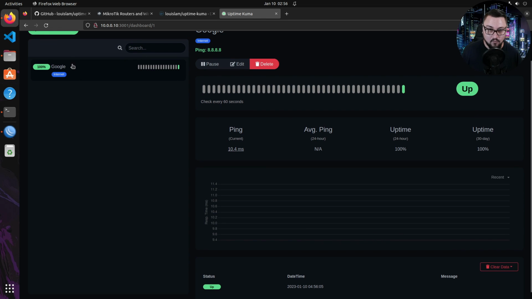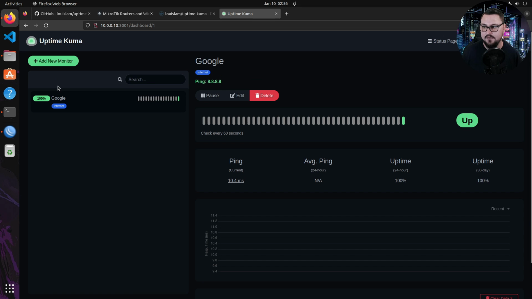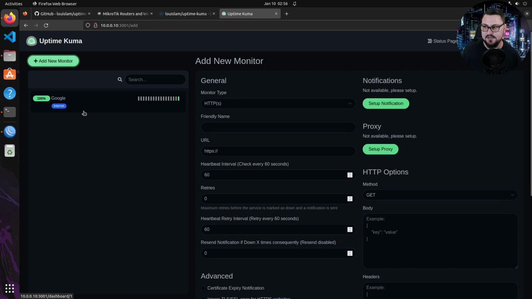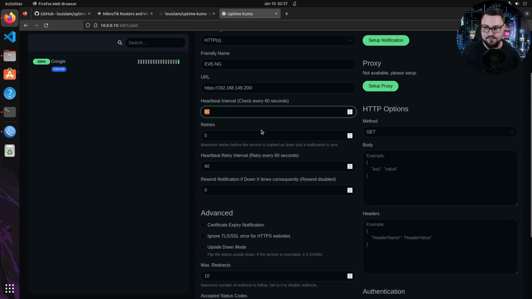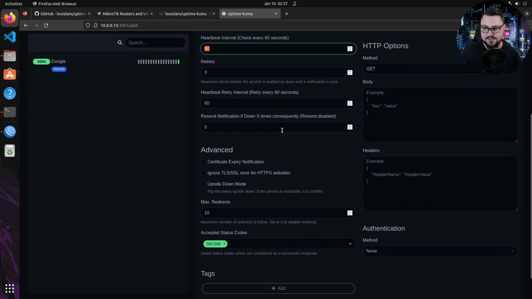Now that we have one monitor, how about we add another monitor? So let's maybe add something like the HTTP one, and we can give it a friendly name. And this I'm going to call my EVE-NG because it's my EVE-NG server. And now we can specify the URL. So in my case, the URL is https://192.168.149.200, and I can leave the heartbeat, in this case, whatever it is currently.